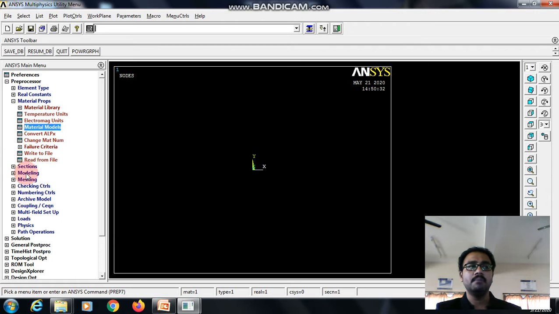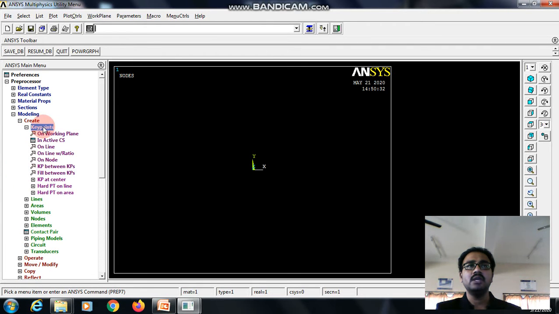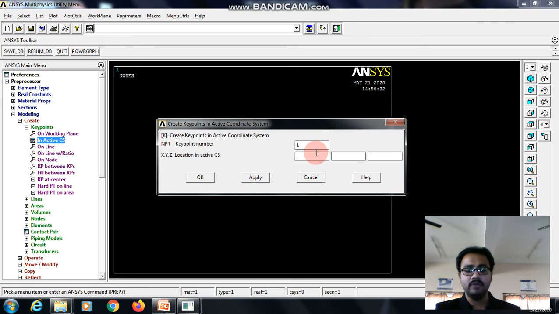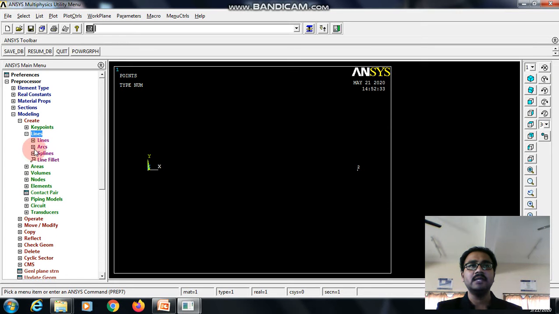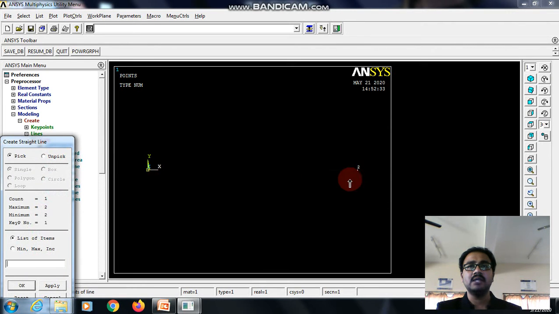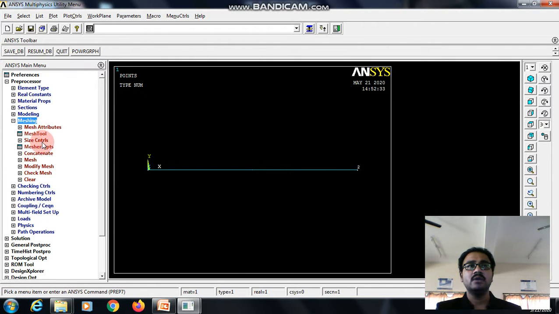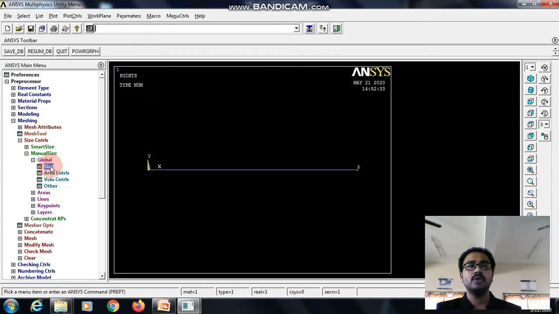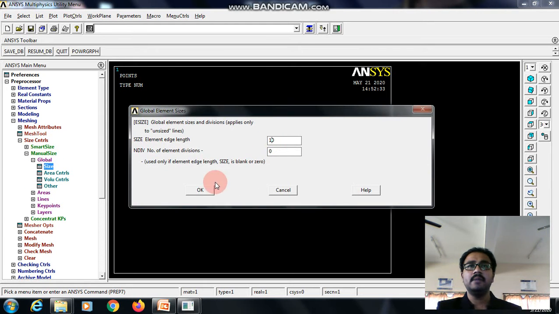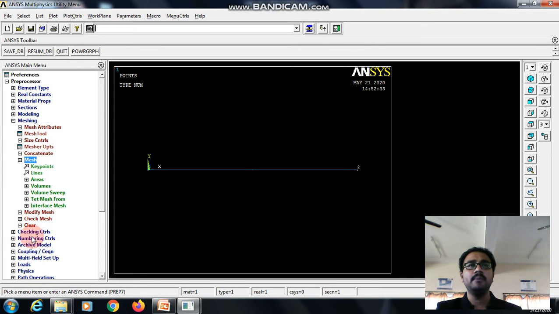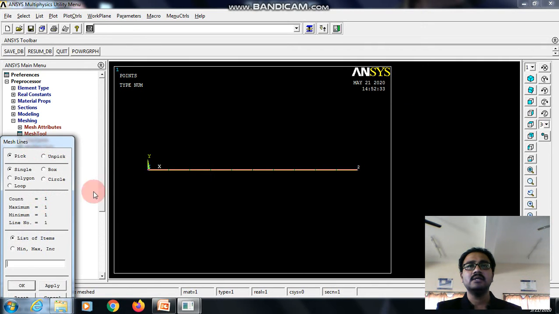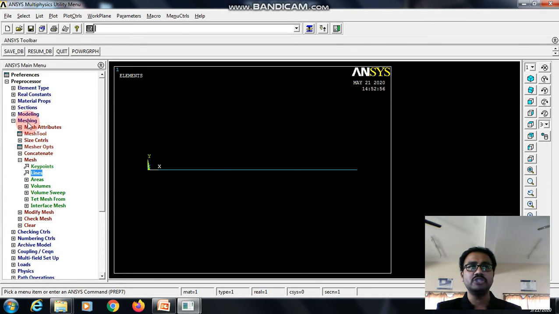Now go to the modeling, create key points in active coordinate system. For key point 1 it is 0 and 0, apply, and for key point 2, the total length of the beam is 1 meter, select that. Then go to the lines, click set straight line, pick key point 1, key point 2, then close this. Then we need to do the meshing, size control, manual size, global size, 10 element divisions, give OK, then go to mesh, pick line, click this, and we can see the meshing.